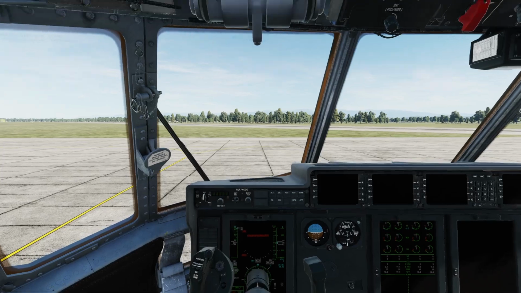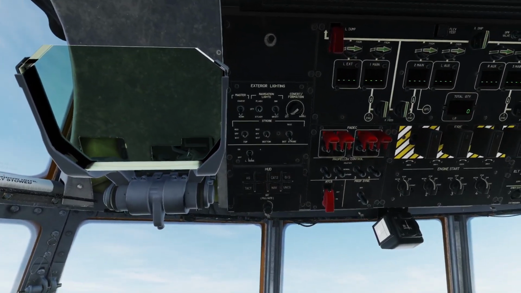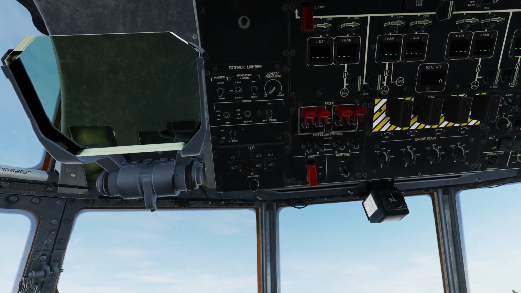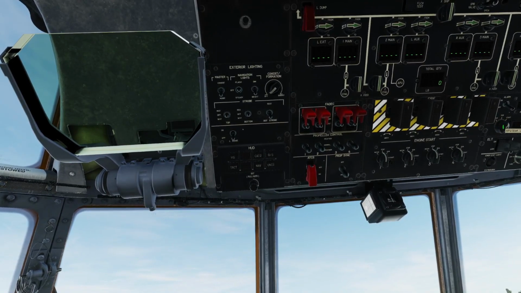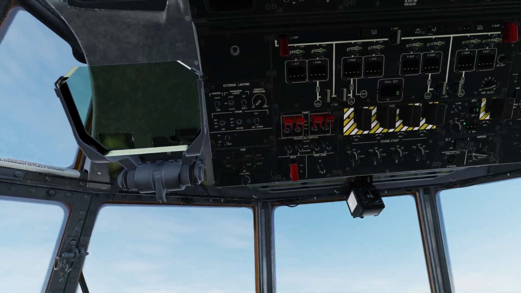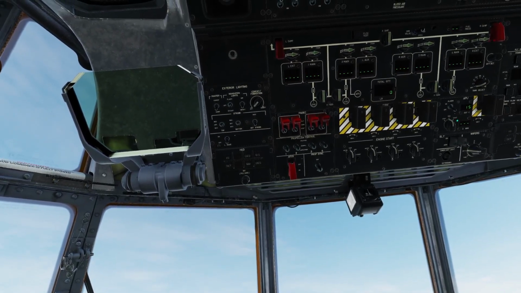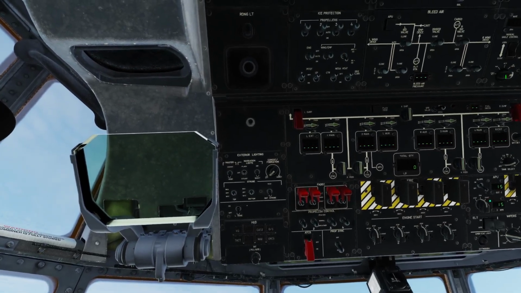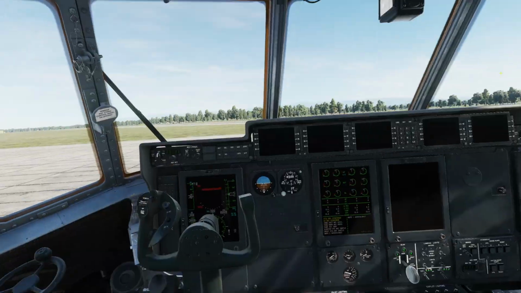Okay, power's coming on. Now we can start the EPU. Go over to the right side and set the run, then start with right clicks. Clear the master caution, and we will also set the underfloor to fan and pressurization to auto.